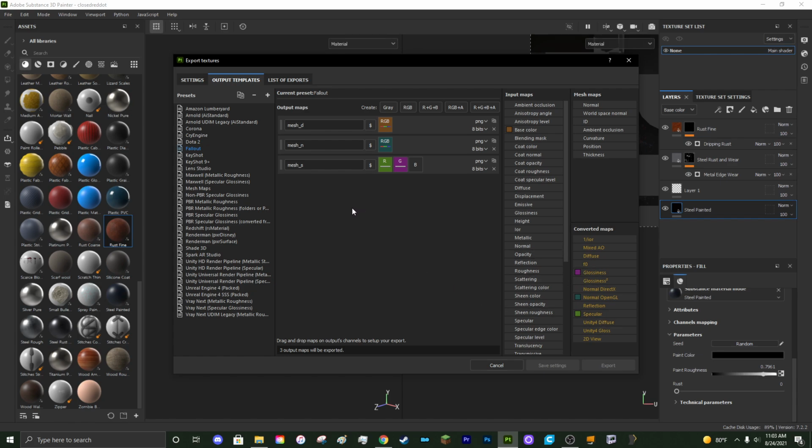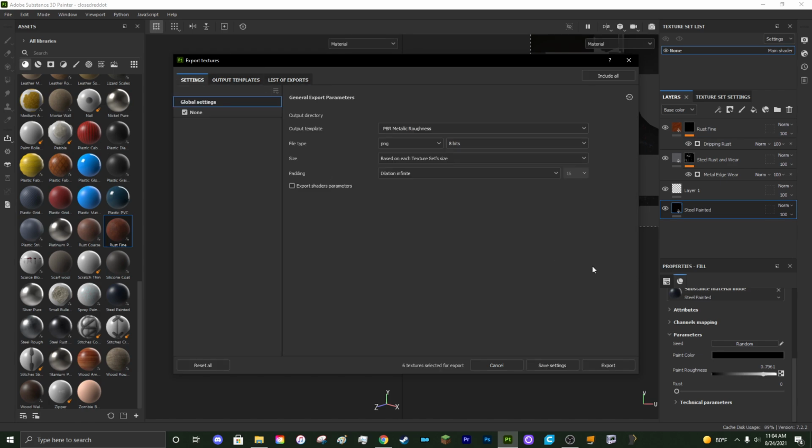Once you have that, save that, and then you can export, and it will export 3 files, your diffuse, normal, and specular, which will be ready to be converted into DDS files that we can then turn into a material. For now, you're just going to go ahead and export these, and they will be saved as a PNG file.